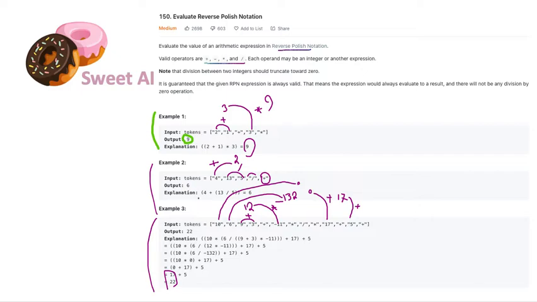By explaining all these examples, you might notice that we can use a stack for this operation. A stack is a data structure that is last in, first out.